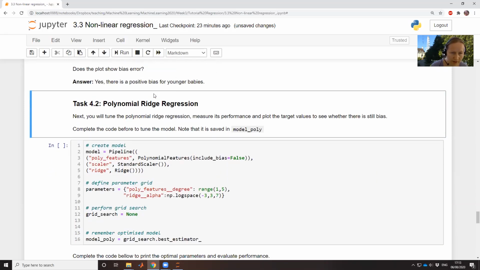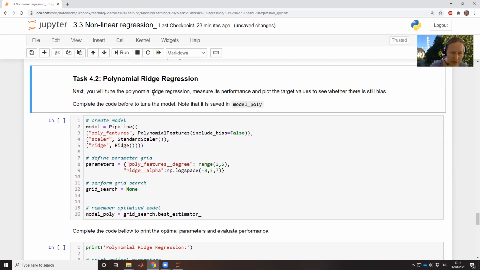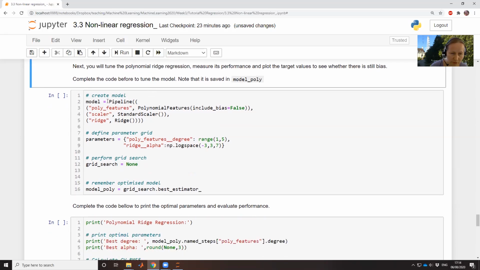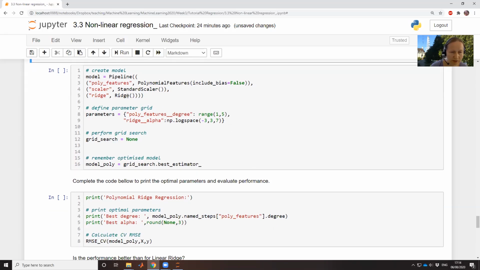So let's now look at the polynomial ridge regression. So first we need to tune the model for this data set. So model is already created here. It's a pipeline of 3 objects. First 2 are transformer objects. So first we create polynomial features, then we scale them to the standard values, and then we run ridge regression.